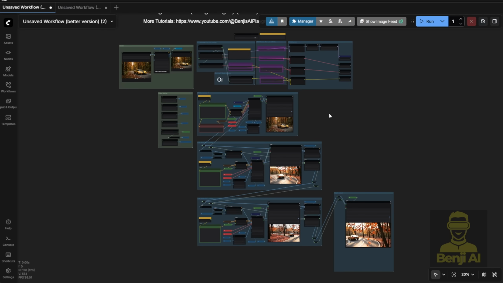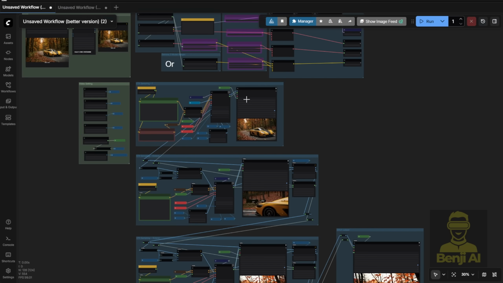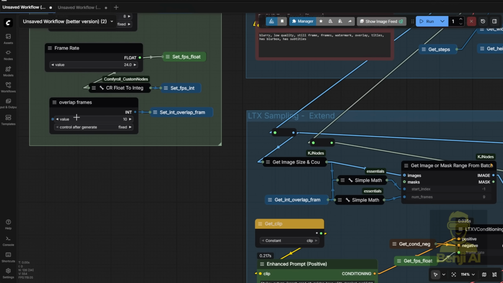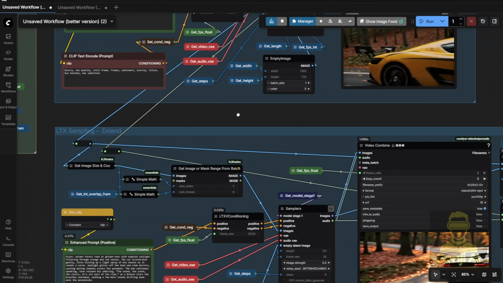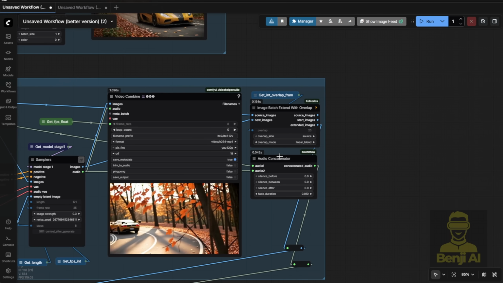Now, here's another example, but this time with high motion, like a car driving. For talking avatars, I usually stick with 2 overlap frames, but if you've got more dynamic motion, like a vehicle moving fast or complex background action, you might want to bump that overlap up to 10 or even higher. Here's what that looks like.